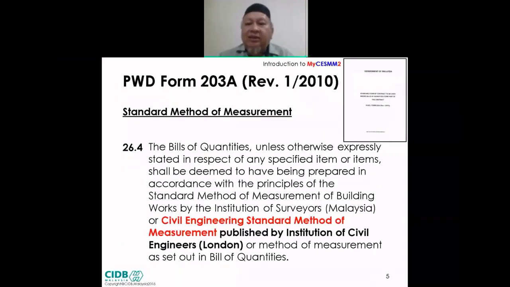Okay, we continue. Where is this standard method of measurement captured under the legal provision? I think most of us are familiar with this JKR form 203A or 203. Standard method of measurement is under sub-clause 26.4. It says the BQ, unless otherwise expressly stated, shall be prepared in accordance with the principles of the Standard Method of Measurement of Building Works by ISM, Institution of Surveyors Malaysia. That's number one. Number two, Civil Engineering Standard Method of Measurement published by the Institution of Civil Engineers London. Or method of measurement as set out in the BQ.